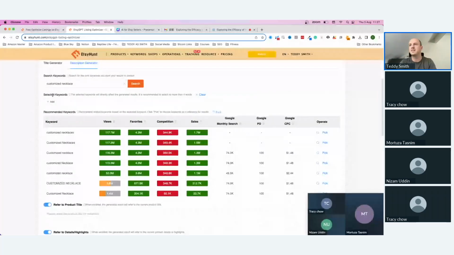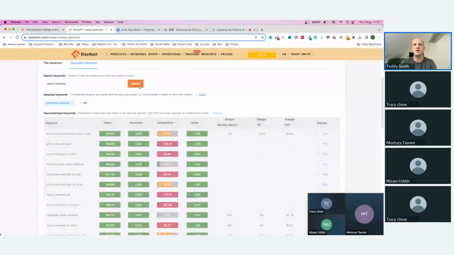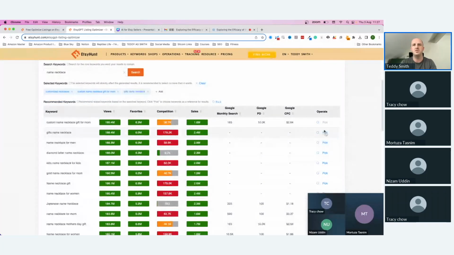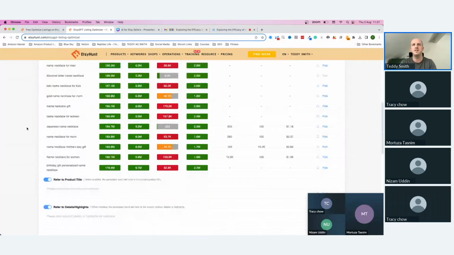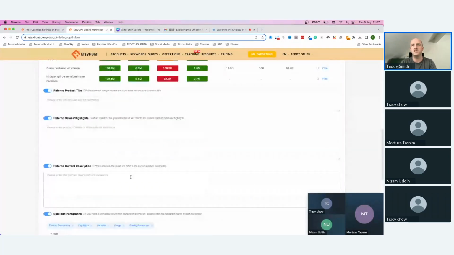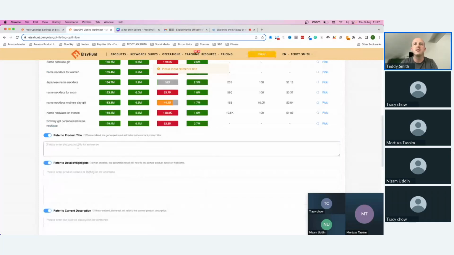So we can select some of these keywords. If I pick that one, let me name necklace. Custom name necklace for mum. So put that one in there. Gifts name necklace. And then we'll do diamond name necklace. So we'll put these ones in here. And then what we can do is we can refer to the product title. And then what we'll do is we'll generate the description. Oh, so reference title is, sorry.